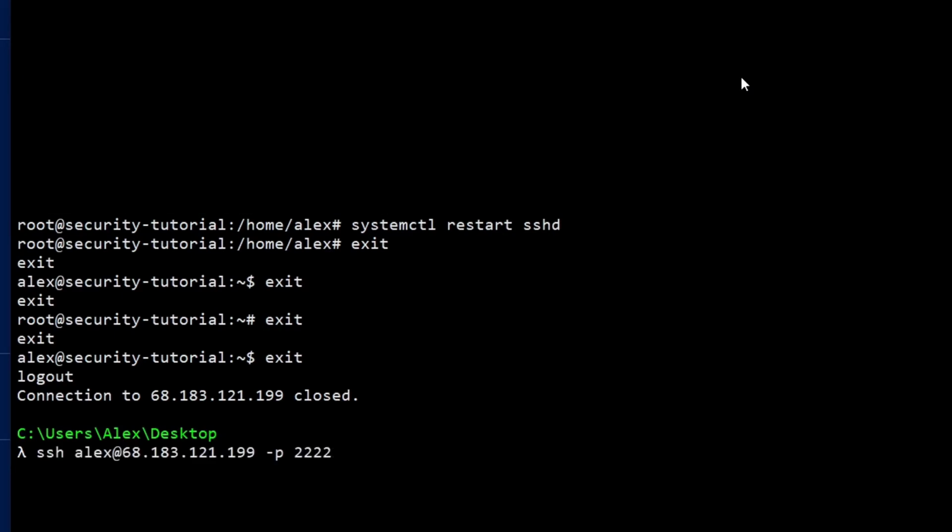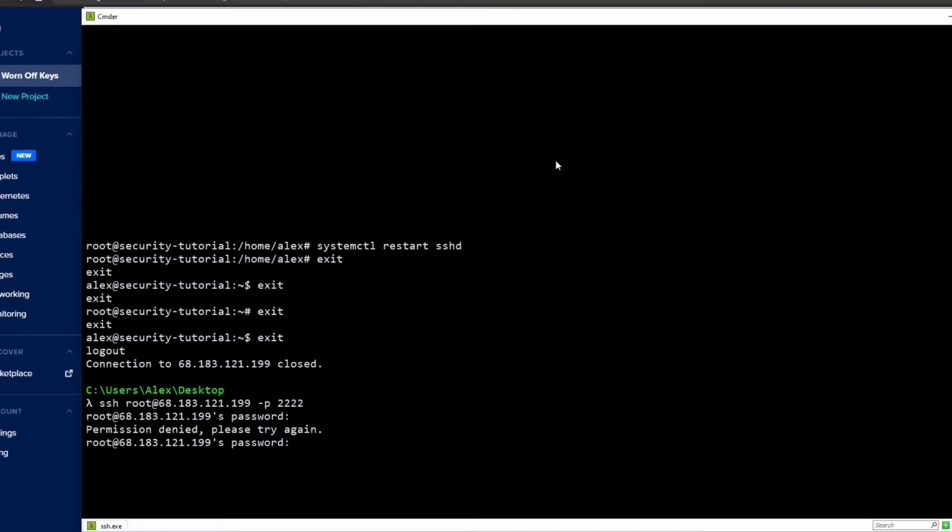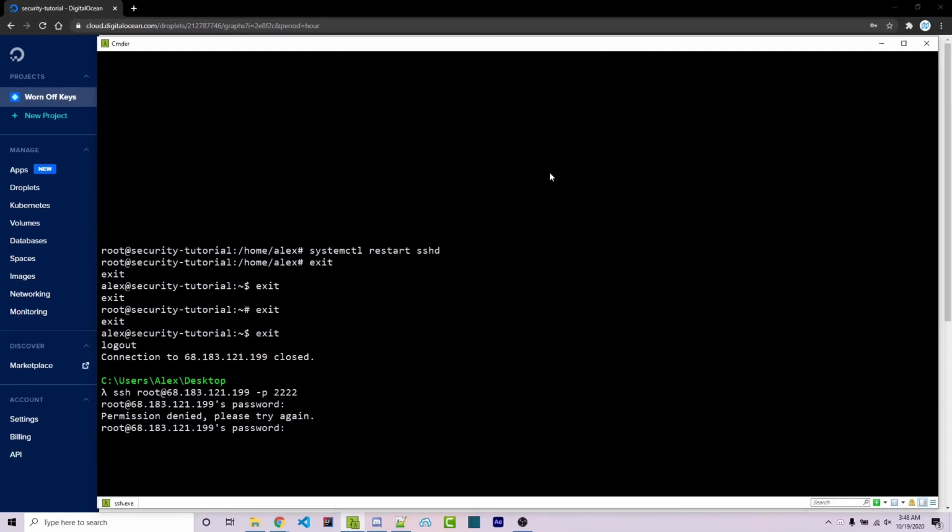So I can press up and I'm going to try and log into the root account. So root at the IP, and then using the 2222 port, I can then press enter. It's going to ask me for the password, which I can right click to paste. And it's going to say permission denied, please try again. So I can go ahead and try again. And it's still going to give me an error because we're not allowed to directly log in using root.